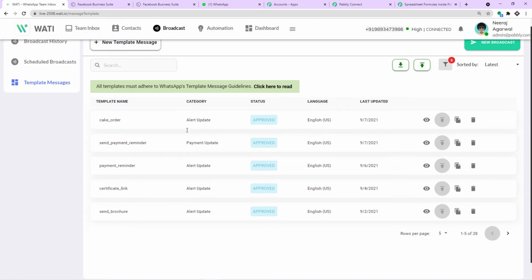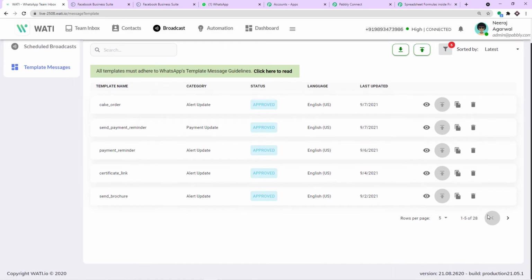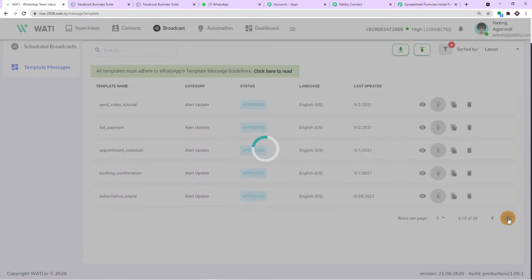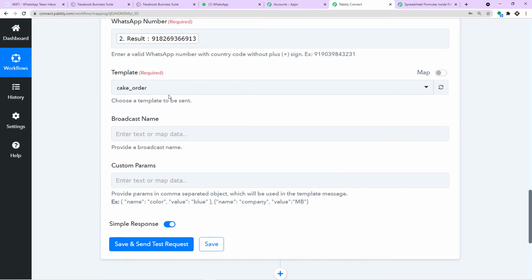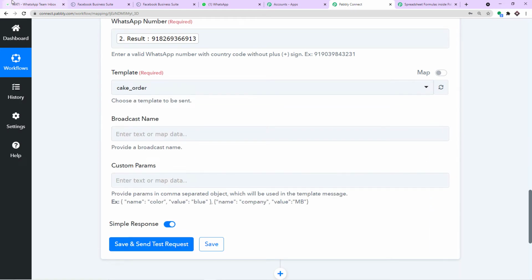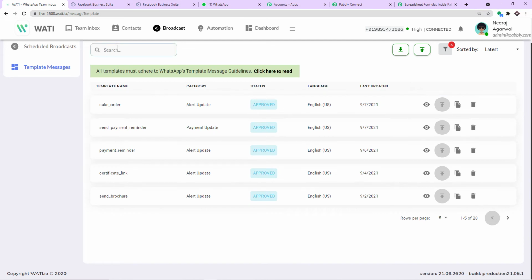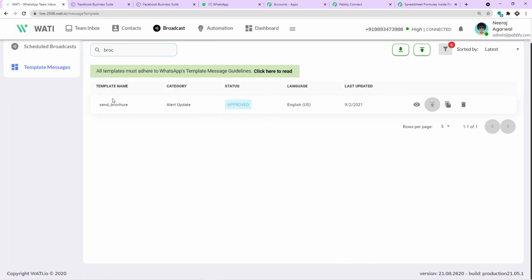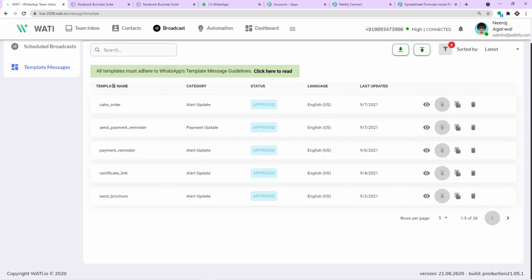So as you can see, these are all the templates that are present in my Vati account. All the templates that are present here are now being reflected here in the drop down. Now, I'm interested in working with one specific template, and the name of the template is Send Brochure. Now, there is something else I have to show you. As you can see, the status of these templates is approved.